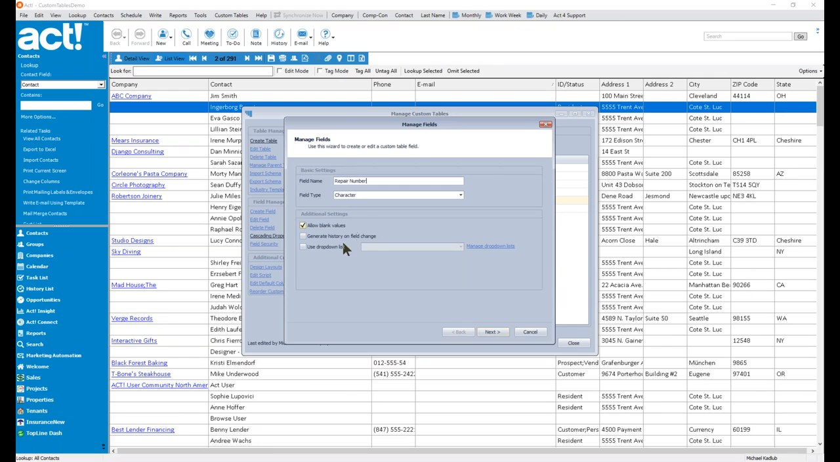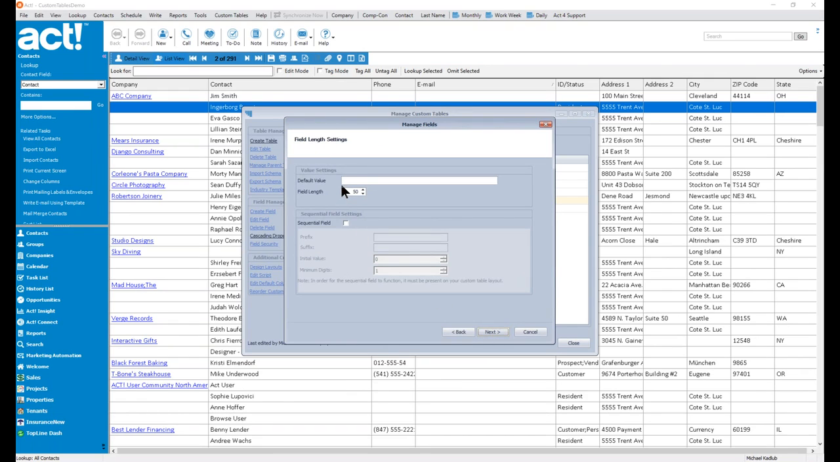Repair number, and this one's going to be a sequential field. So on this next page here, we're going to check it being off as sequential. Let's say it's going to have to be 5 digits at least, and it's going to start out with 1. You can even have a prefix or suffix if you wanted to. In this case, I'm going to leave those two fields blank.